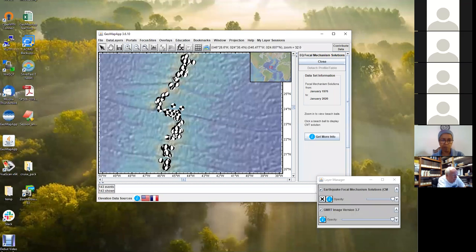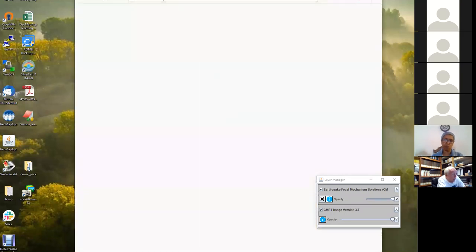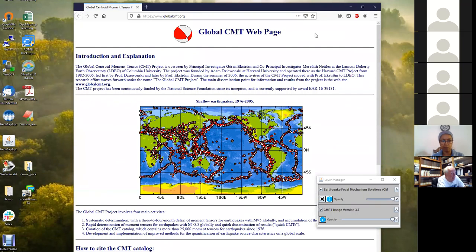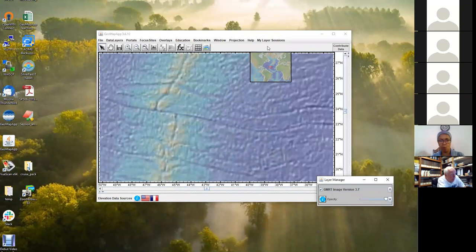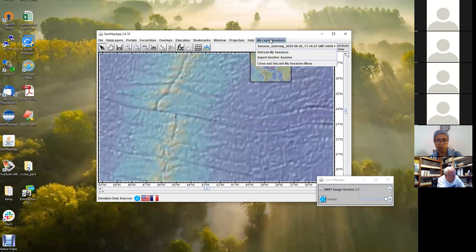If you click on any of these symbols, then down at the bottom, you see the solution for that particular event. So that might be useful for your teaching. And get more info, I think that brings up, yeah, this brings up the global CMT page. Okay, so I'm going to close that, and because we brought in an imported session, this extra menu item appears, My Layer Sessions. If you don't want it, you can just get rid of it there, like that.